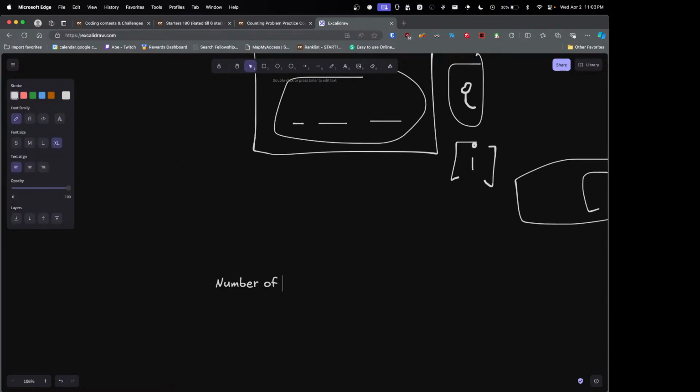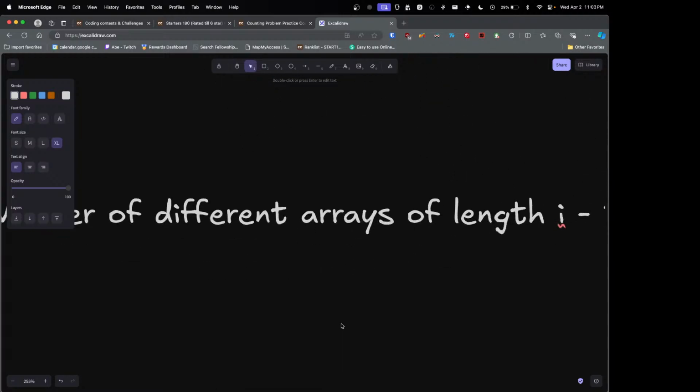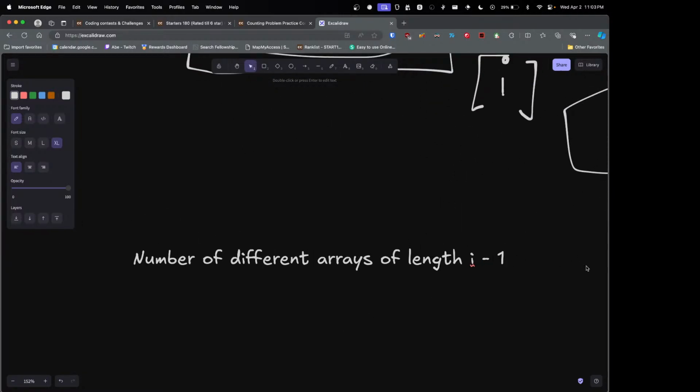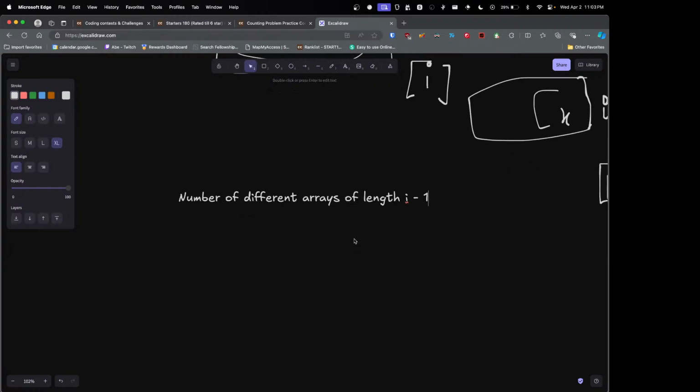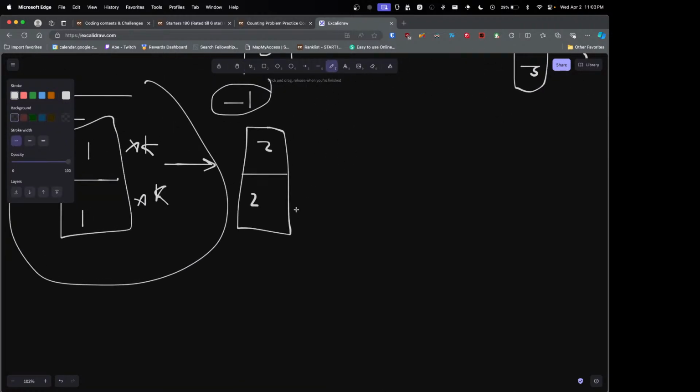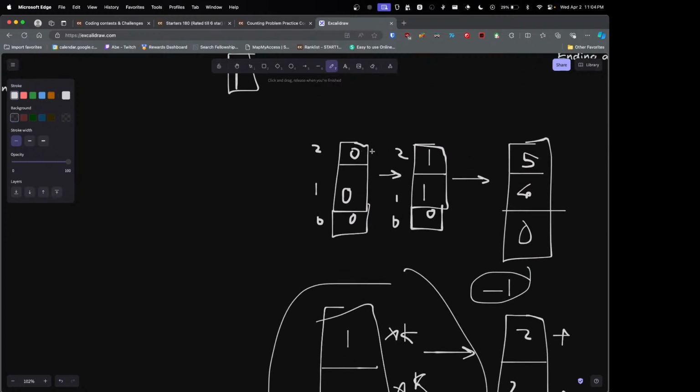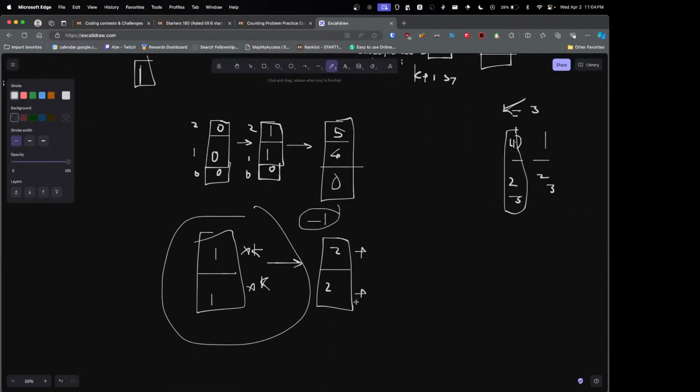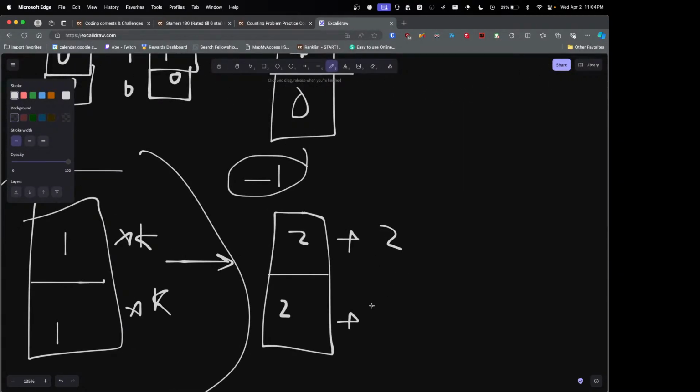Basically the number of different arrays of length I minus 1 will be added to both. Here there are 2 different possibilities. So here basically you do 2 plus 2 plus 2.